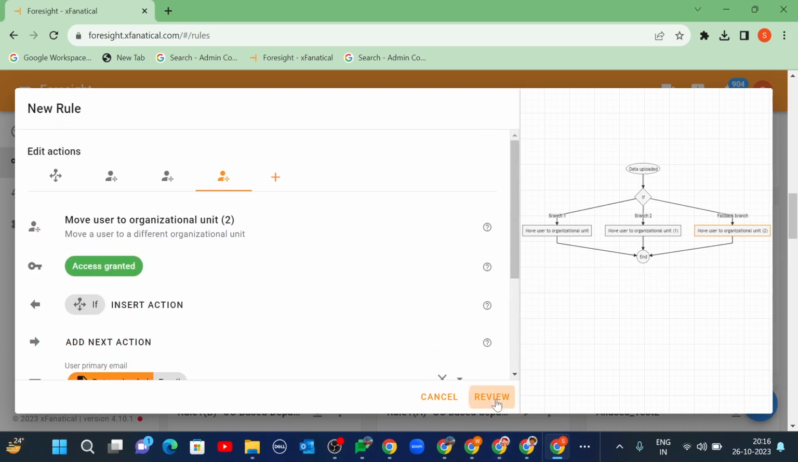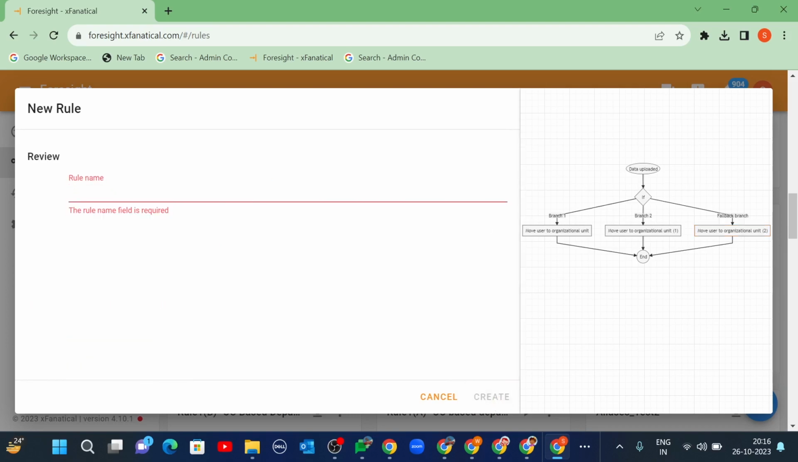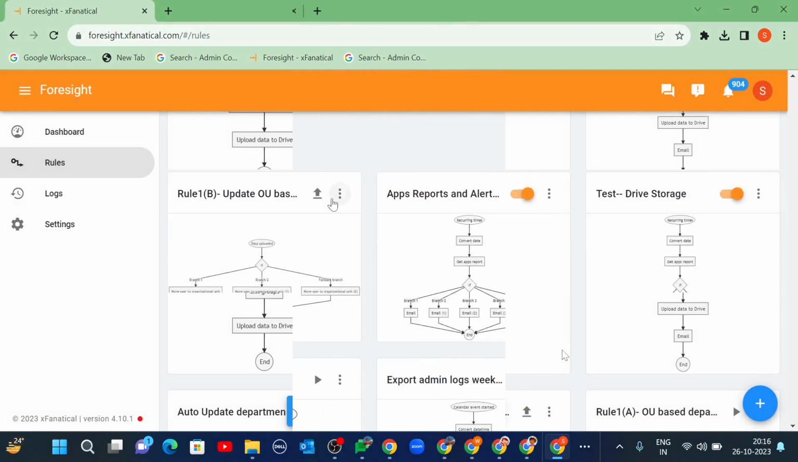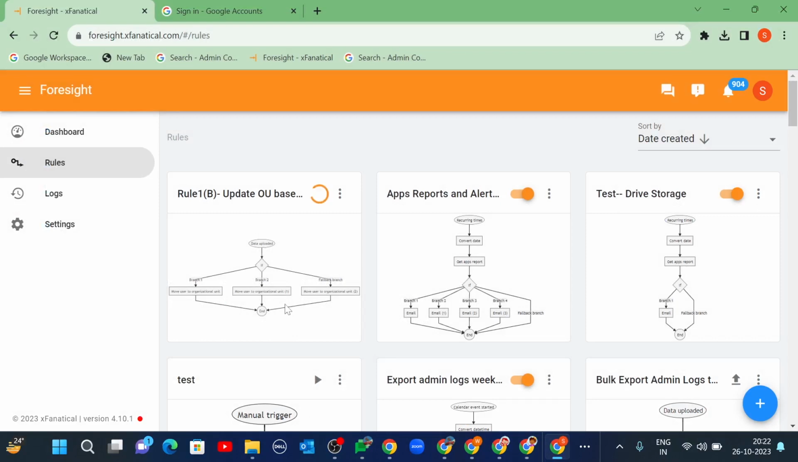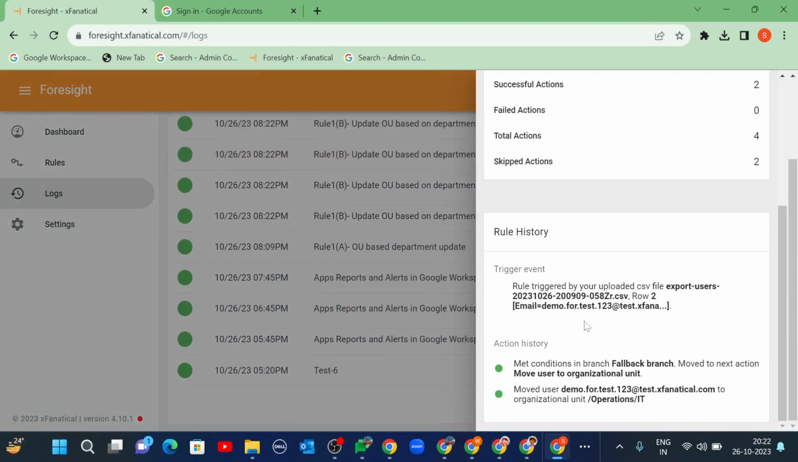Click Review. Give a rule name. Click Create. Now, the rule has been created. To trigger the final step of Rule 1, upload the CSV file once more and wait for it to finish uploading. Now, let's verify Rule 1.